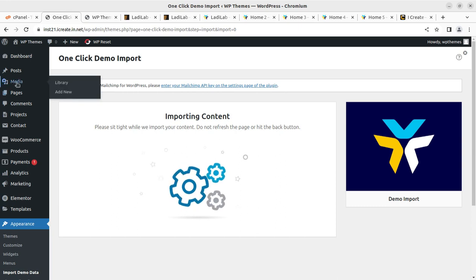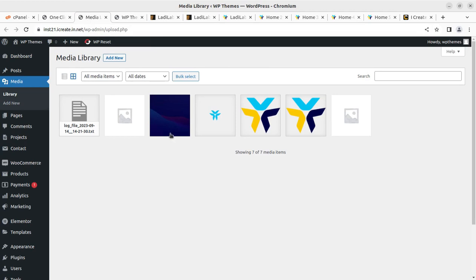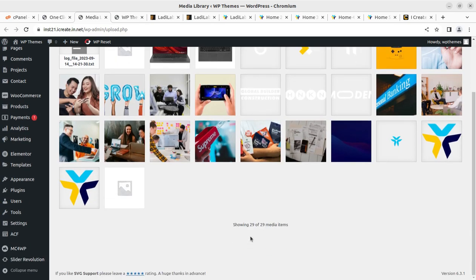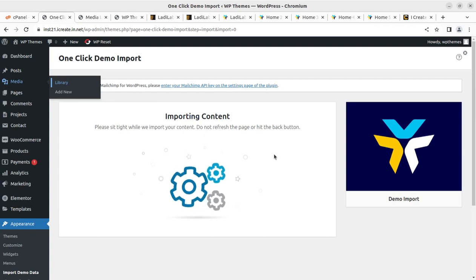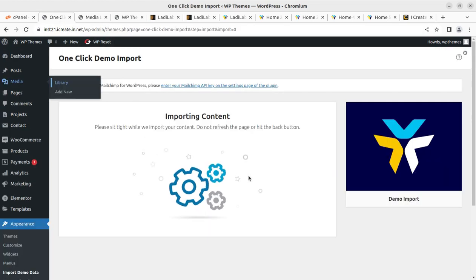Meanwhile, just in case you are eager to know what is going on inside the screen, we can open the media in another tab, and it is really bringing in the content. So we have to wait here. If we refresh this page after a minute or so, I can see 29 media items have been successfully imported, and the demo import process is going fine. So we have to wait patiently here without disturbing the screen. We are going to get a wonderful website after this process, and we have to wait until we get any message on this screen.